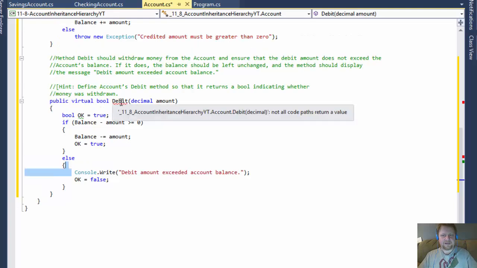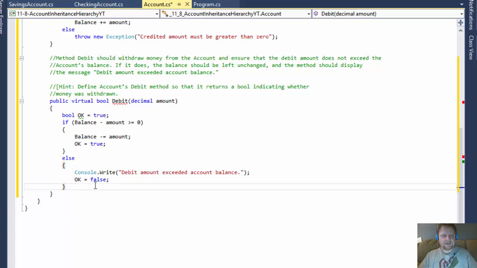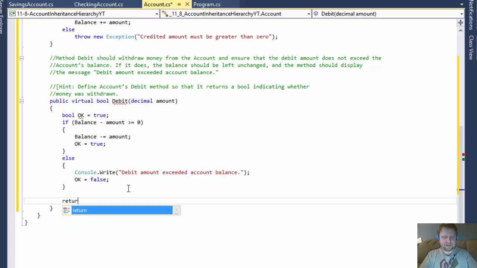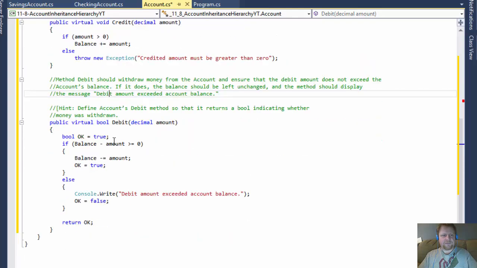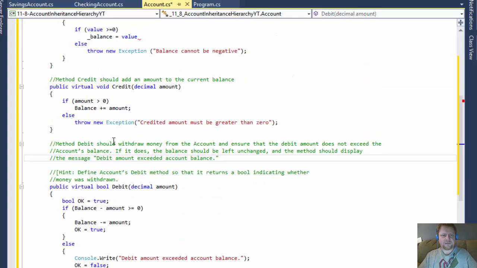And over here we will return true or false. That's our OK. So we will return either true or false. And I think that might be all for our account.